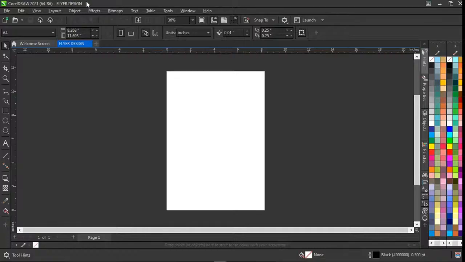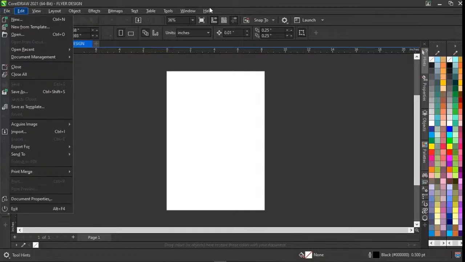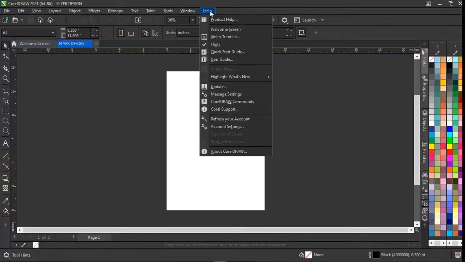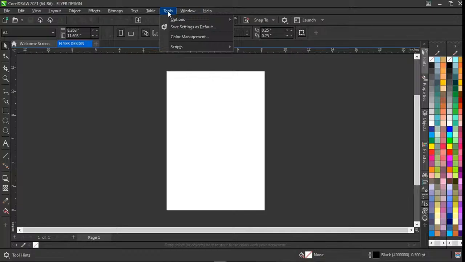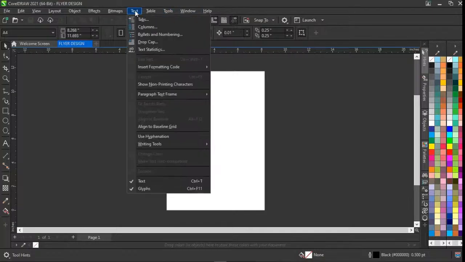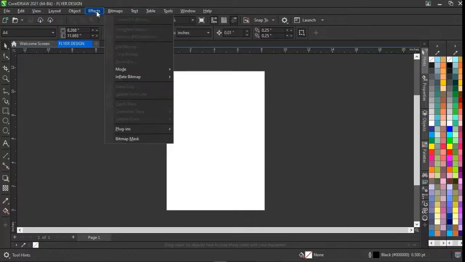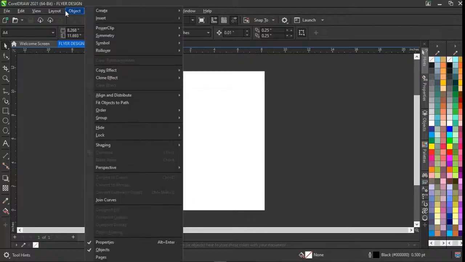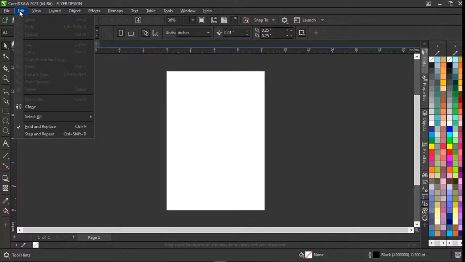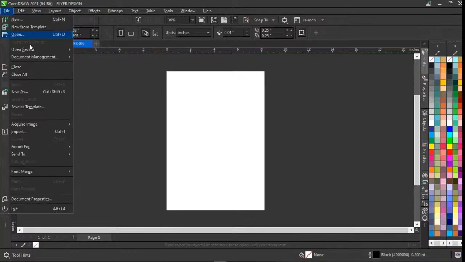Once I click OK, we are on the document now, which we talked about. So this is our title bar here, Flyer Design. Under our title bar, we also have our menu bar, from File to Help. They contain tools, table, text, bitmap, effects, object, layout, view, edit, and file. File is also where, as we're working, we make sure we save.